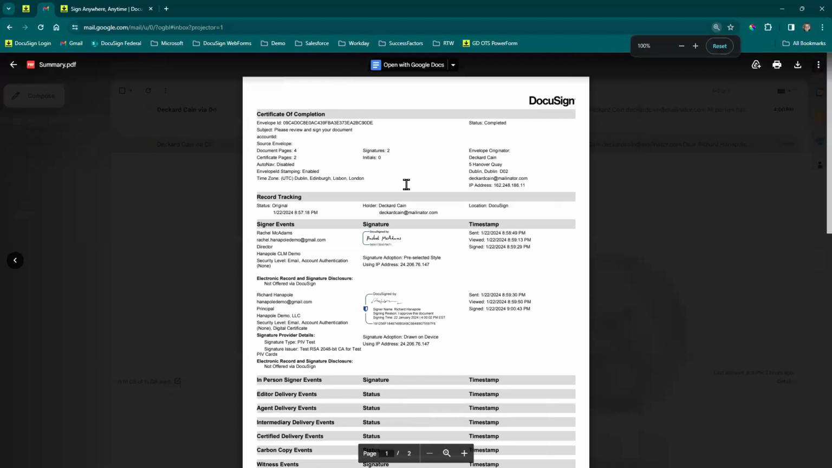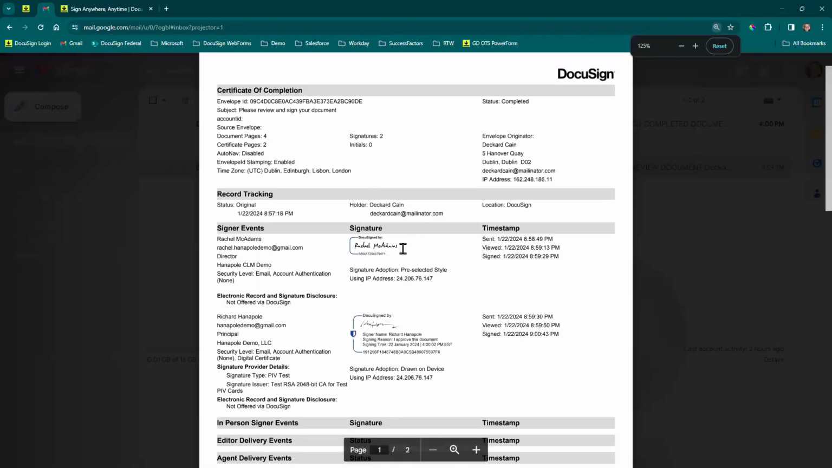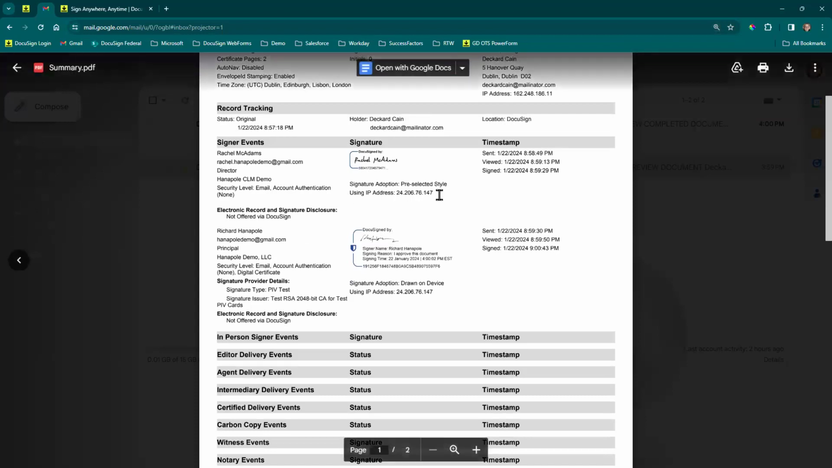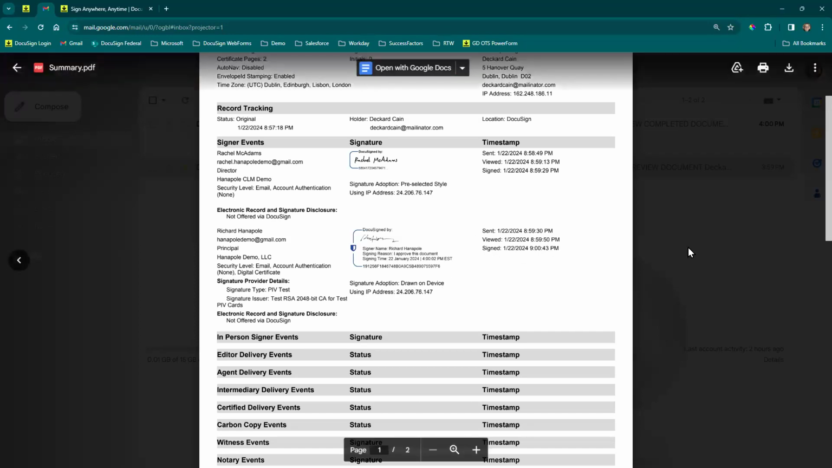Let's see if I can zoom in a little bit here. Two signatures. One is Rachel and has the IP address, date, timestamps, et cetera. She authenticated using her email account. And the PIV CAC signature, which you can see here, the signature was captured via PIV. This is the digital certificate, test RSA, 2048-bit signing authority here, and with IP and date timestamps for the digital certificate signature.